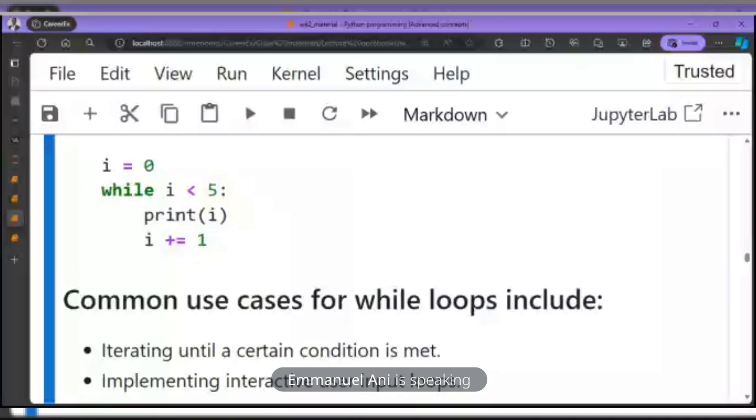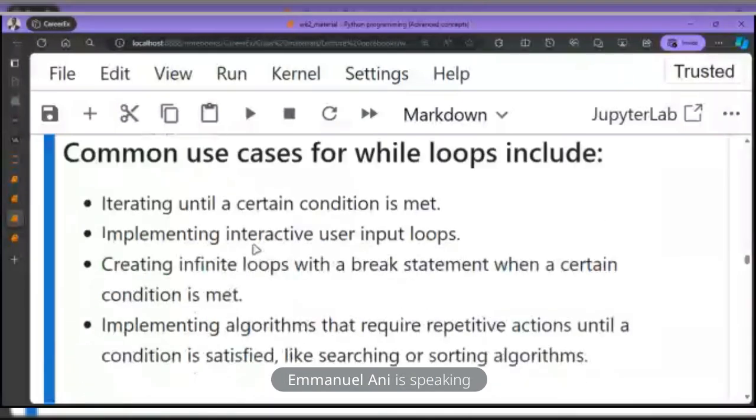Sorry for deviating. So the while loop here would execute this code based on this condition here. As long as this condition is true, it will print i, and then it will add 1 to i.